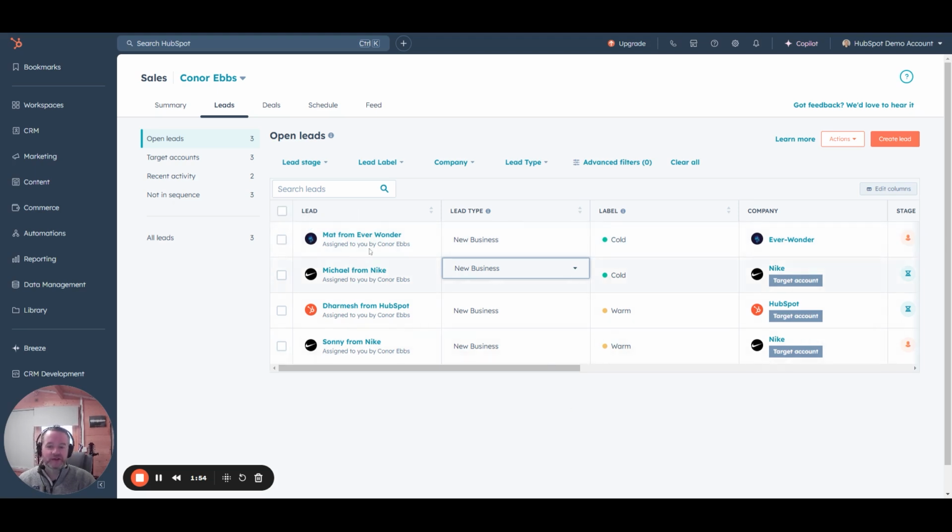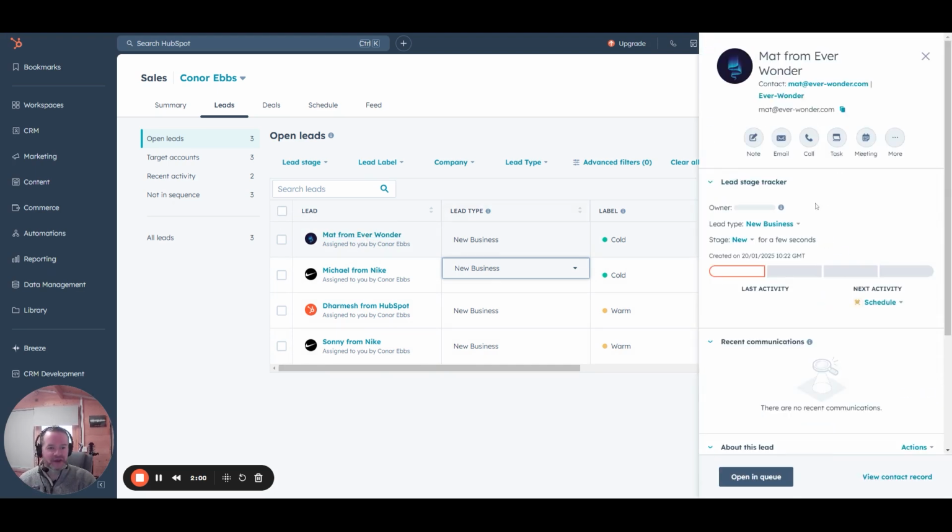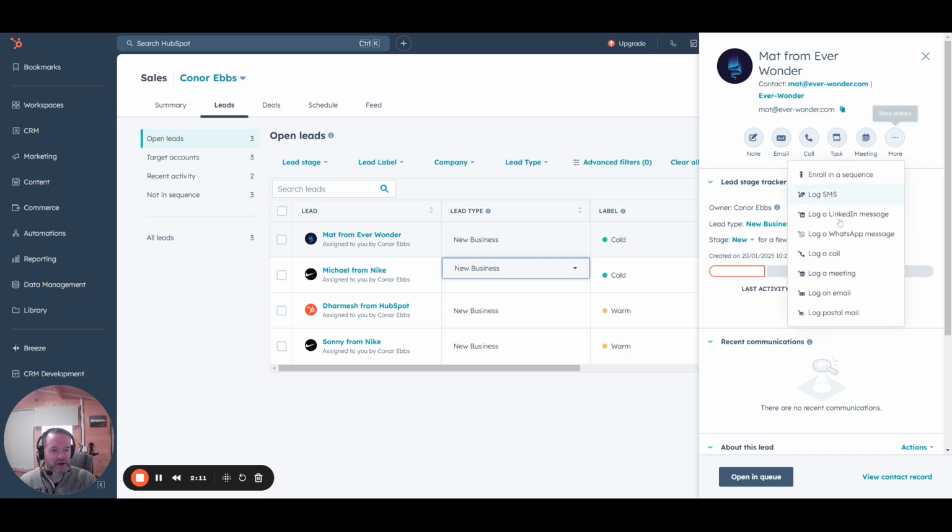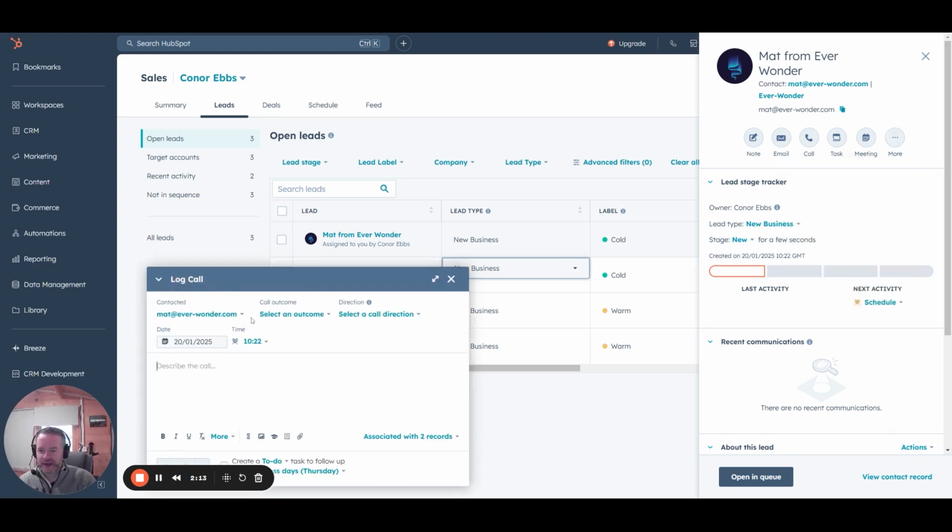He's a cold lead. So let's say we've connected with Matt and we want to log a call. Let's say we've had a call and we want to log it. So if we come in here into Matt's lead table or workspace, it's kind of like a singular workspace for each lead here. You can see that he's at the new stage, but let's say we want to log a call. So we come in here and we log our call.